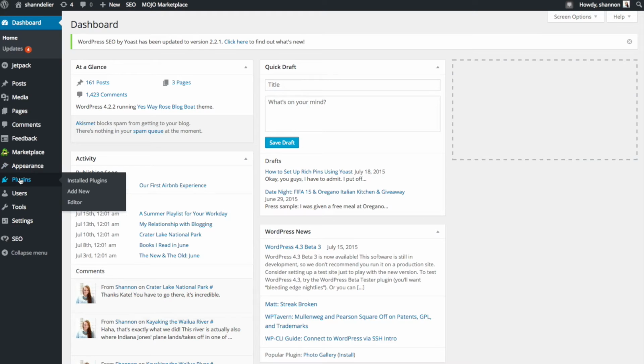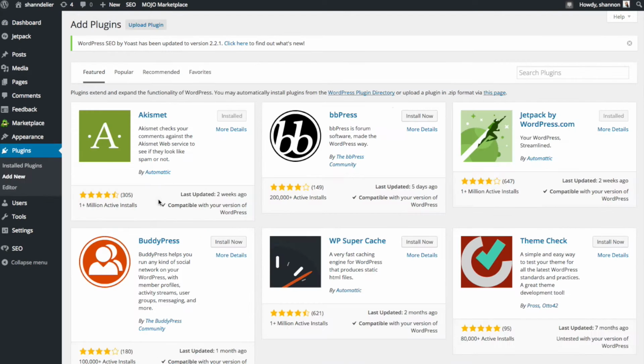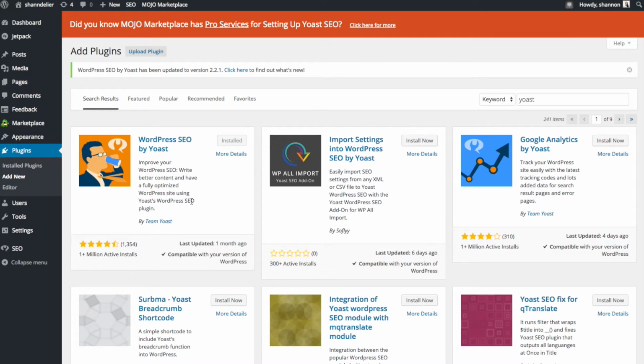But if you don't have it, just simply go to add new plugin. You can easily search for Yoast, Y-O-A-S-T, and it'll be the very first one that comes up right here. Just click install, it's free, activate the plugin, and you'll be ready to go. It'll add this new section to your sidebar called SEO. And what you're going to want to do is click on Social.